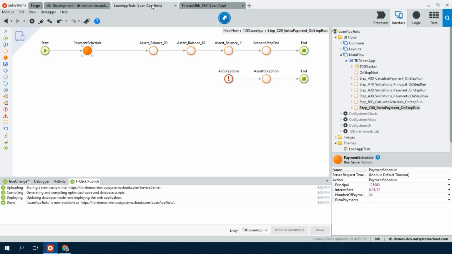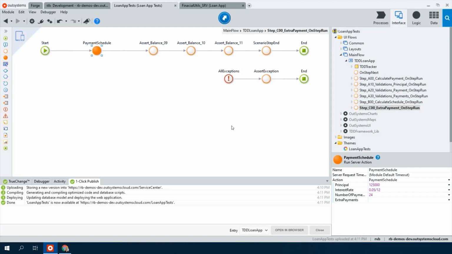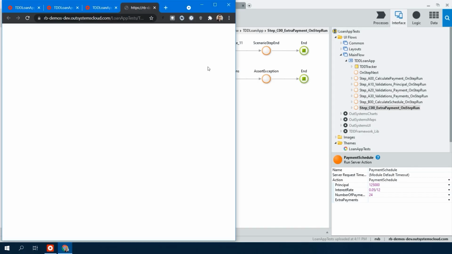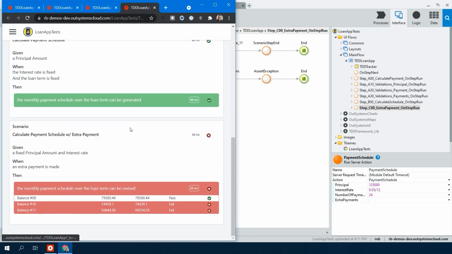On the other side, on our test application, we removed the extra payment that we had here, and this payment schedule, I haven't even touched it yet. And as you can see, I don't have any extra payments set up here. Let's take a look. I want to override with my version. Yes, yes, yes. All right, let's open our test page. There we go. And we have a failing test. And there we go. The balance at number 9, it did pass, and it's expected to pass because I haven't done the payment yet.